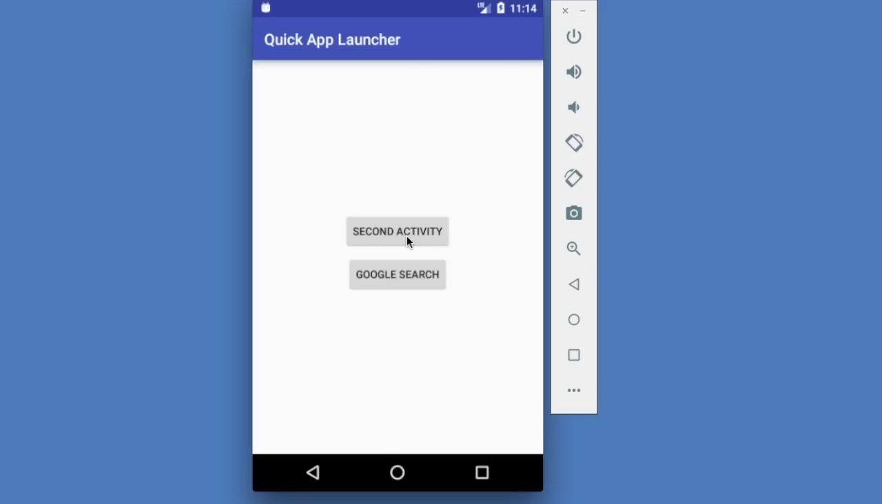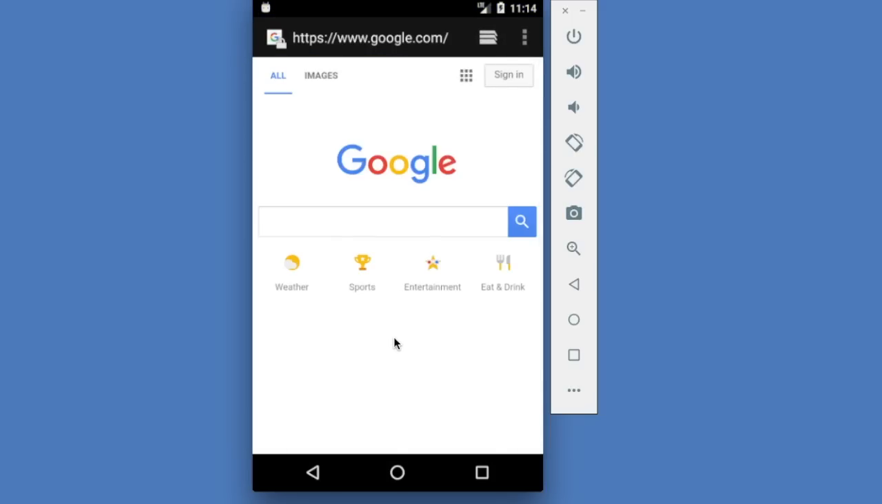So if I can demonstrate here, we're going to click the second activity button, and we made the text hello world appear on this second page. If I click the back button, the other button, called Google Search, will first determine if the Android device has a browser, and then if it does, go to www.google.com. So if I click on that, it found our Google Chrome browser and went to that web page.